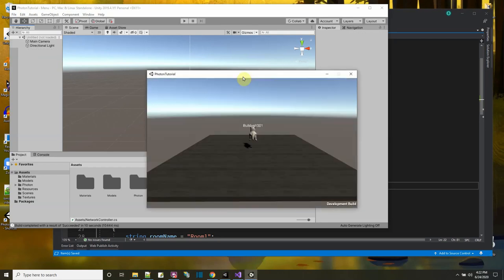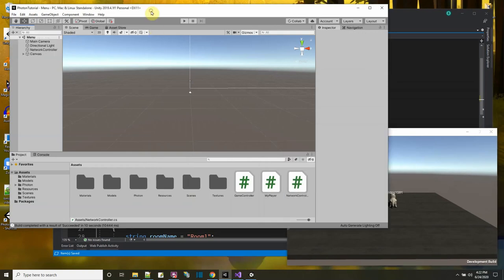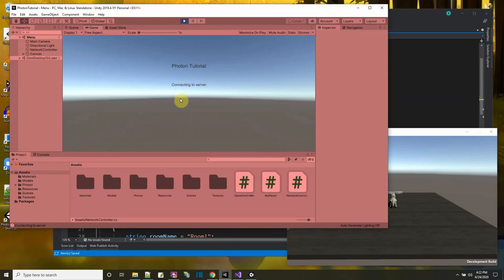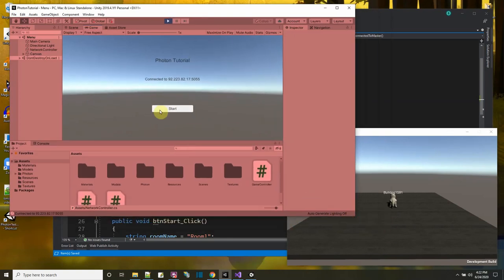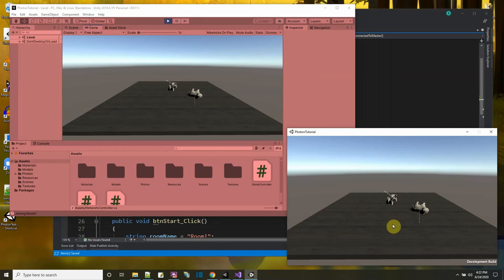Start. There's one bulldog. And then here in Unity, I'll start another. Start. And just want to see if it pops in both of them. Okay, now I got it, and they're both moving around. Now, I guess since they both spawned right next to each other, they kind of fall on each other and they're bouncing off of each other.